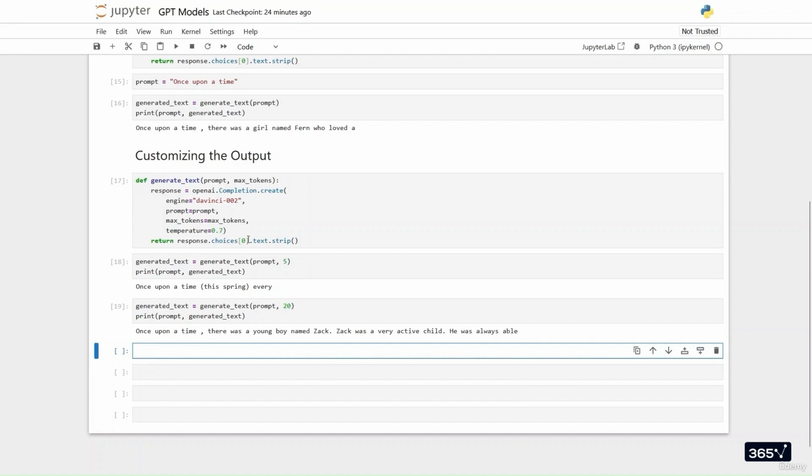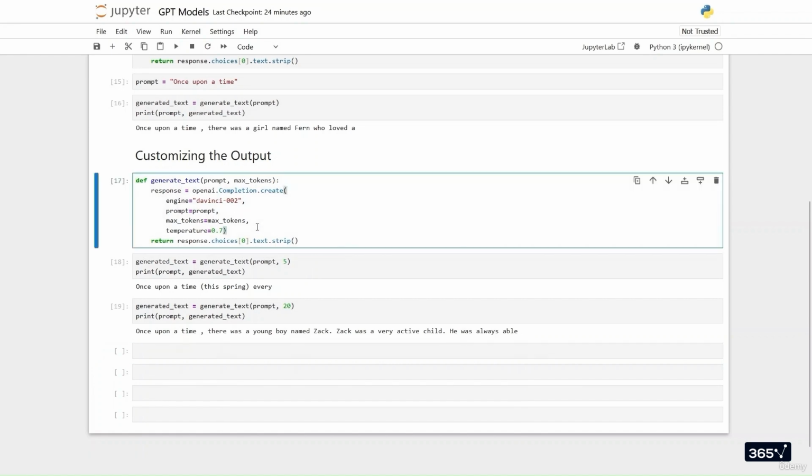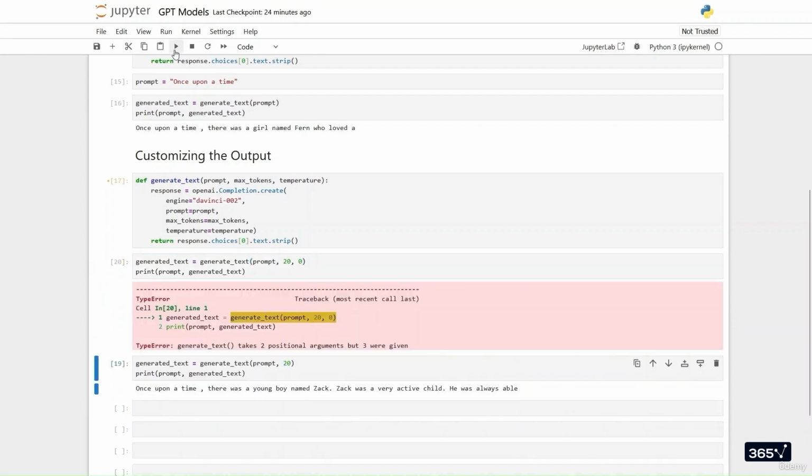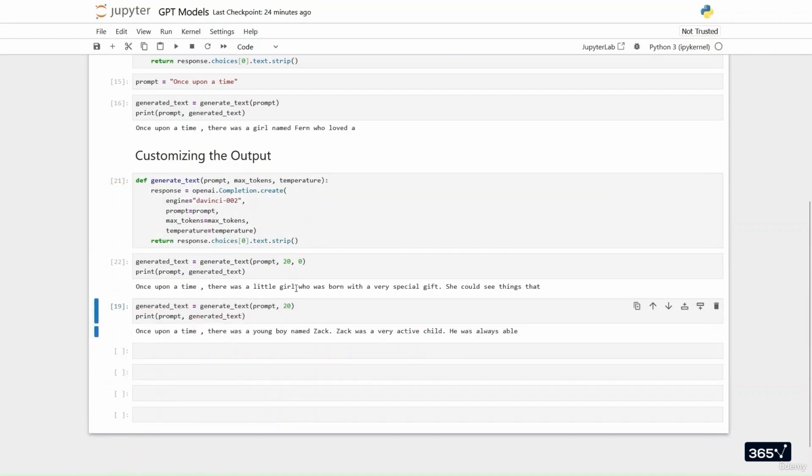The temperature controls the randomness of the response, with 0 being less random and 1 being most random. So let's adapt our function, again taking the temperature out of being hard-coded within the function itself, instead an argument we can pass to our function. We'll then generate our text, so we'll give it the prompt, the max number of tokens is 20, and the temperature of 0. Let's compare this to where we give it the same prompt, the same number of max tokens, and a temperature of 1.